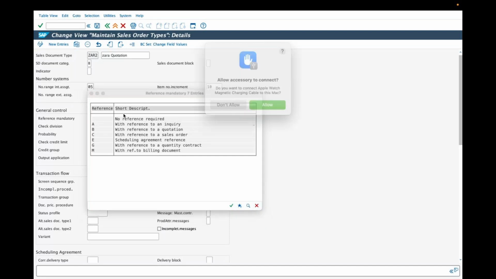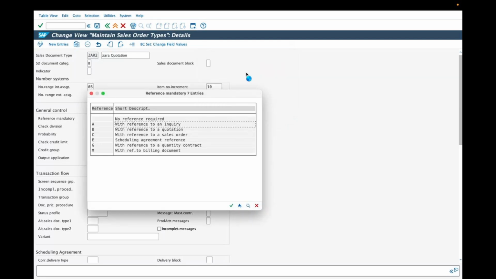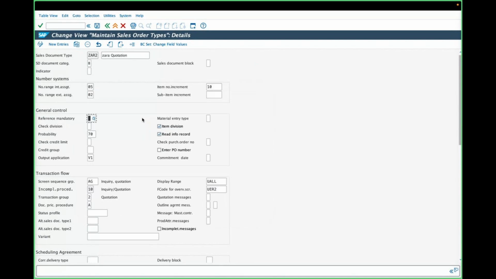The system should allow me to create a quotation directly, and the system should allow me to create a quotation with reference to inquiry also. I mark it nil here. That means it allows creating a quotation directly or with reference to inquiry. Both will be permissible. So we'll leave it blank so that you understand.